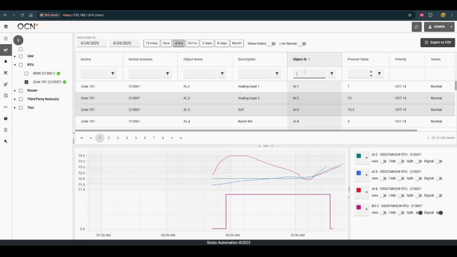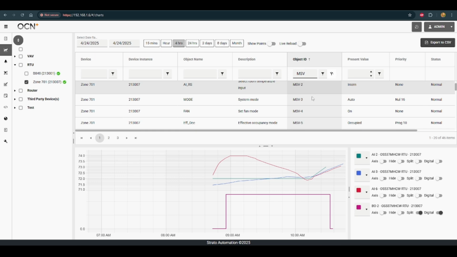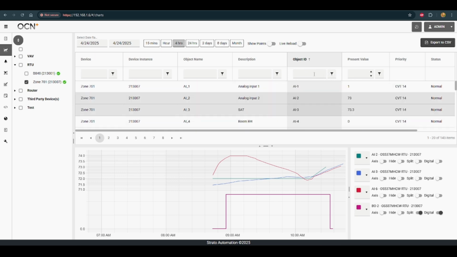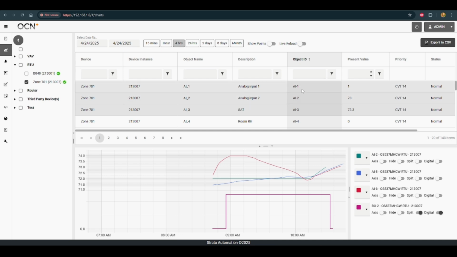Or if I want to drill down and just see MSVs, perhaps I could use the object ID field to just see MSVs. I can also clear those filters and change the ordering, so if it's going high to low or low to high. Those filters are pretty handy for finding the data points that you care about.